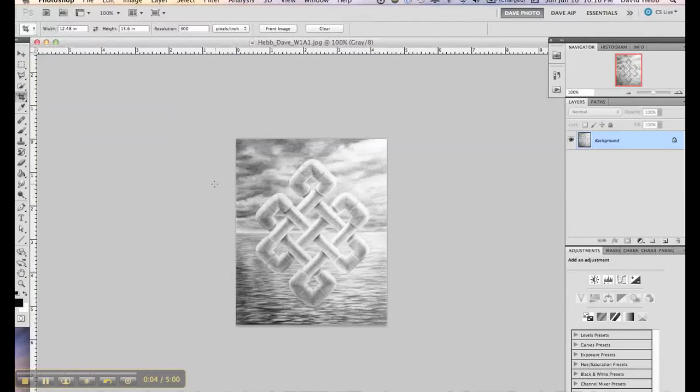Hi class. So I just want to show you real quickly how to do some basic things in Photoshop to your drawings. This is my file, as you can see up here, I've labeled it properly. This is my Heb Dave Week 1 A1, my first assignment. This would be my self-portrait. Obviously it's not my self-portrait, but this is the last drawing I did a few years ago. So anyway, let's say this is your drawing and you've imported it and you've opened it up into Photoshop.